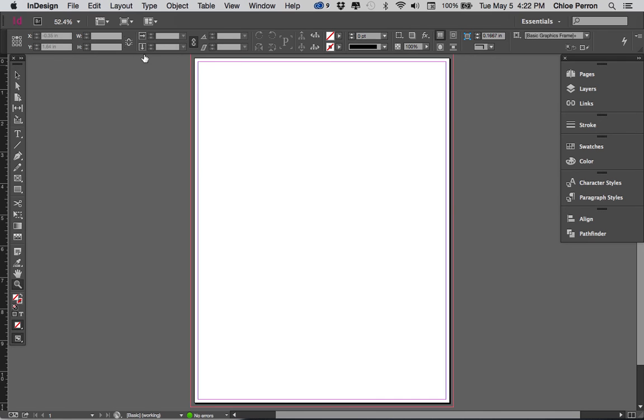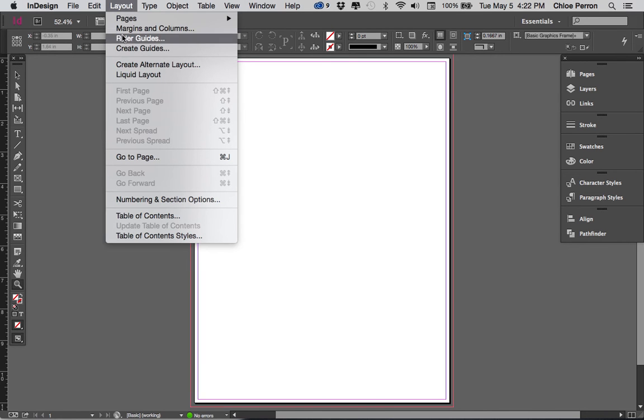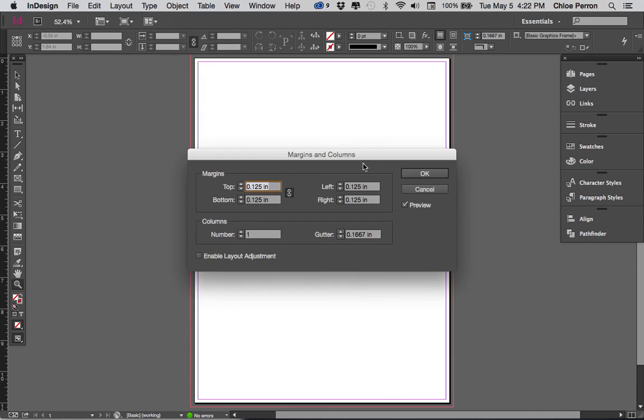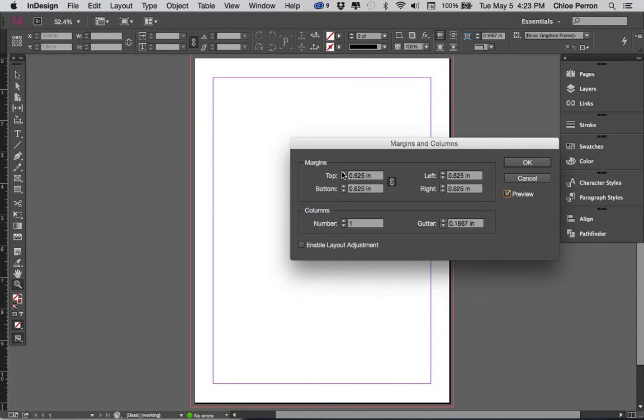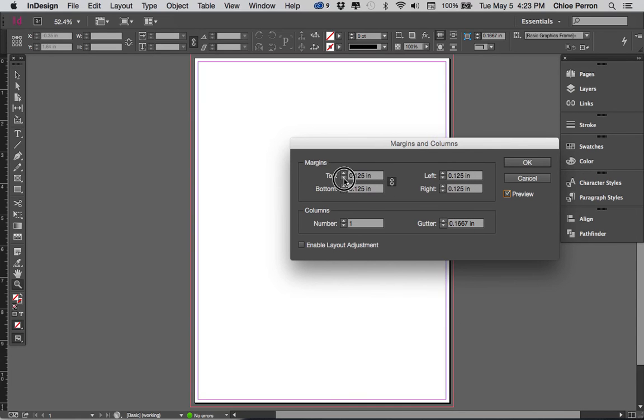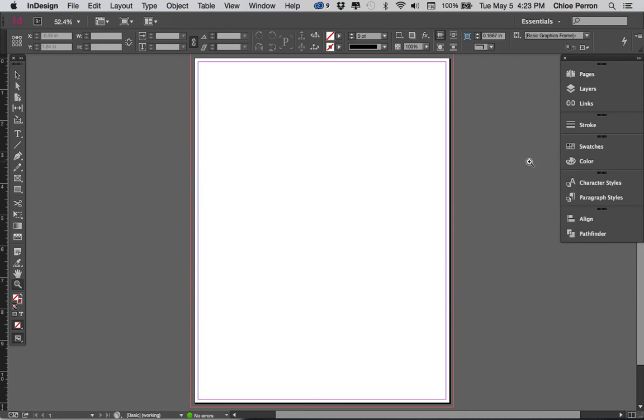Now, it doesn't allow me to change my margins in that panel, so if I do want to change my margins, I have to go to Layout and Margins, and I can change them again. I can check preview, and I can just click away, and you can see that those margins are changed when I change them. Press OK.